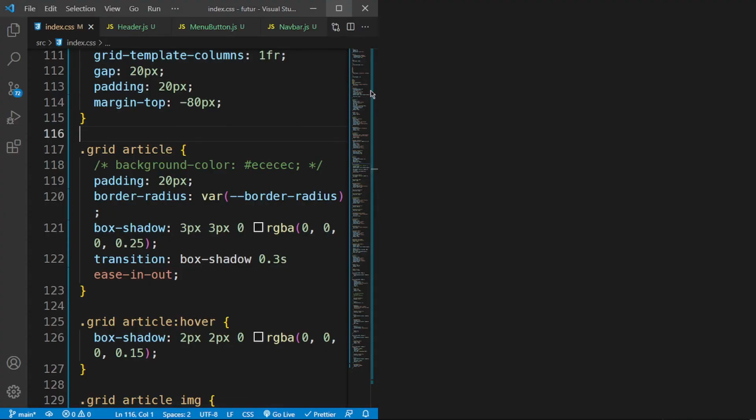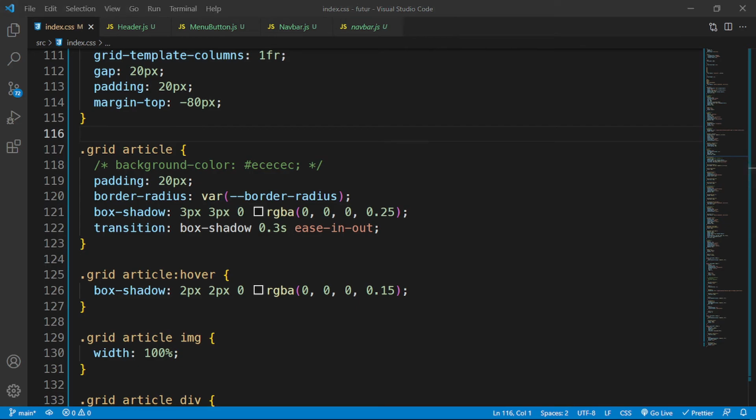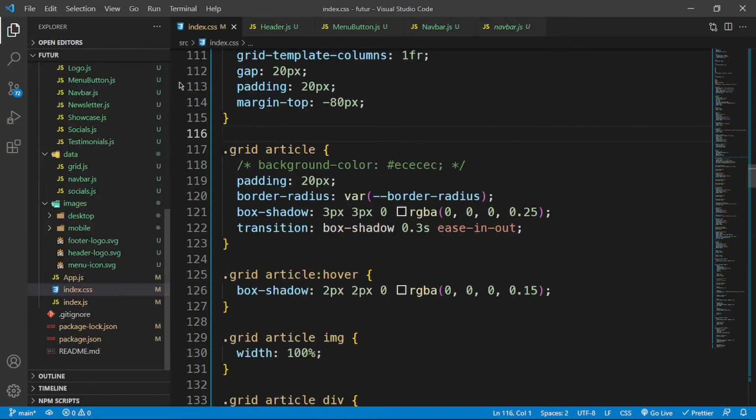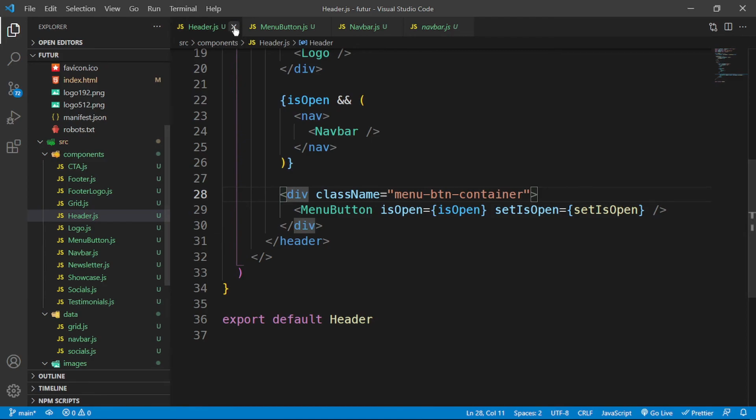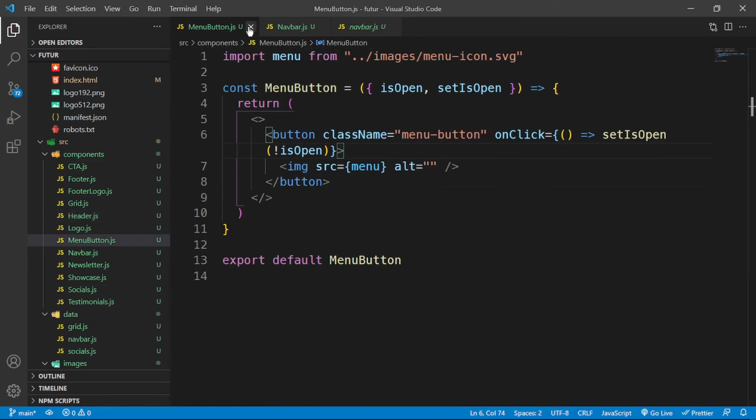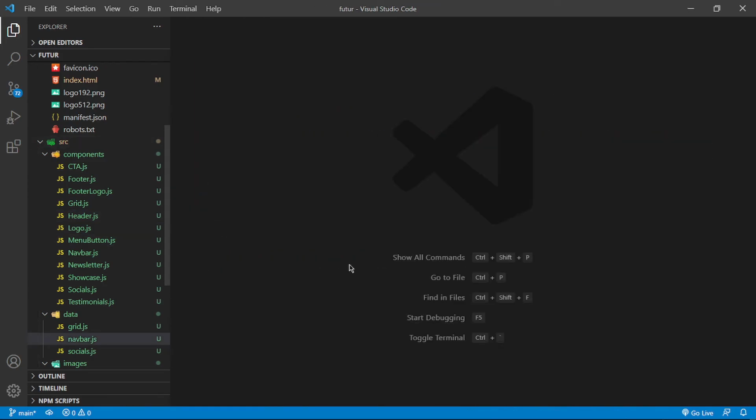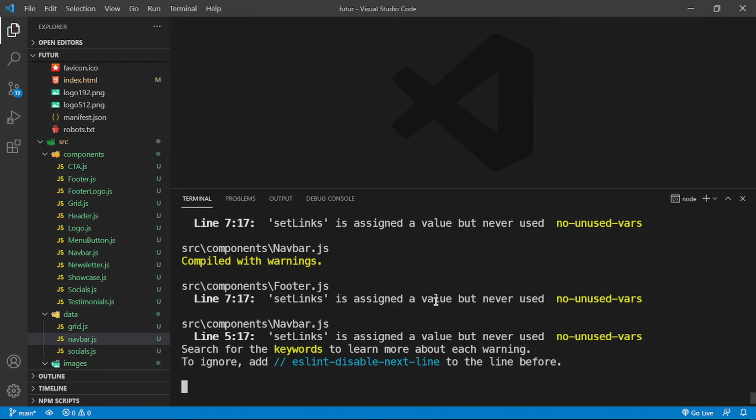So head over into VS Code, like so, and then I'm going to close down all of these. We no longer need them because we're officially done. And then remember, by the way, always remember to disable these lines. Okay, and actually let me do that.